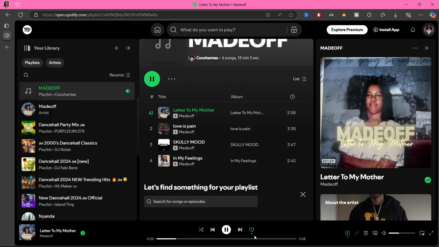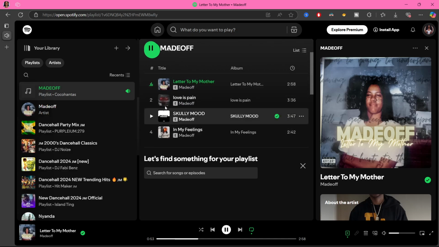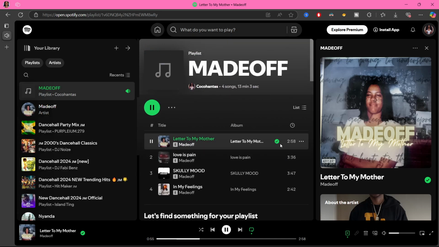We want all four, or however many tracks you have on this playlist, to play. So just make sure that you click, so it goes back to disabled, and then press it to enable it again, and it should be this, I guess what I call a loop. Make sure that's green. What this is going to do is play the playlist, so if you have four tracks, it's going to play all four tracks over and over again until you decide to stop.